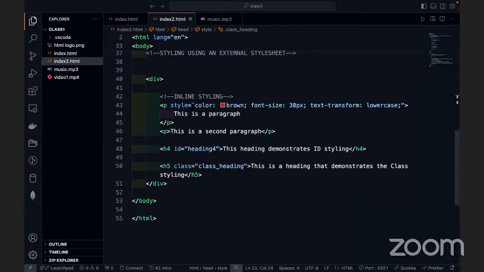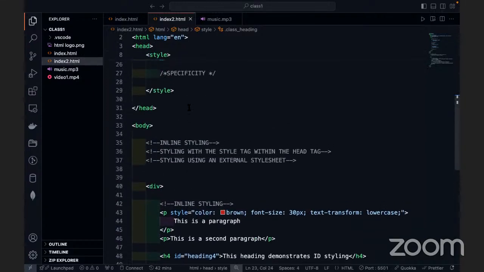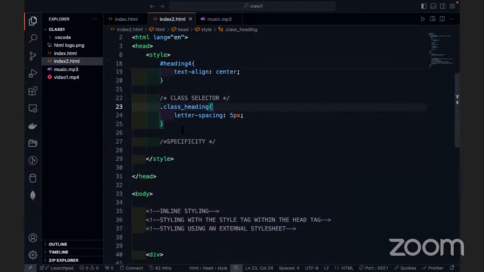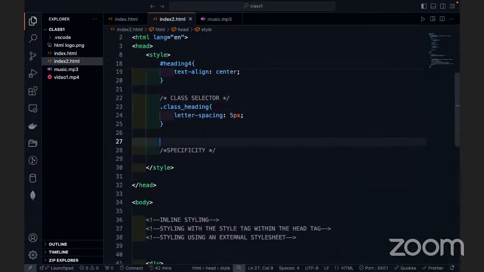Universal selector. So still going to our style tag. So let's talk about the next one, which is the universal selector.